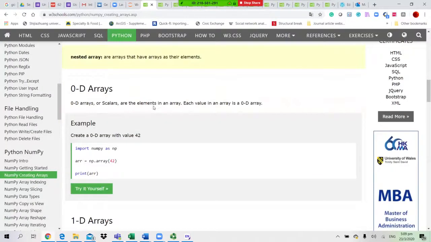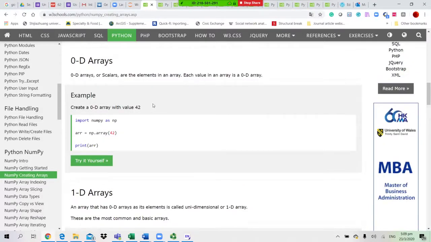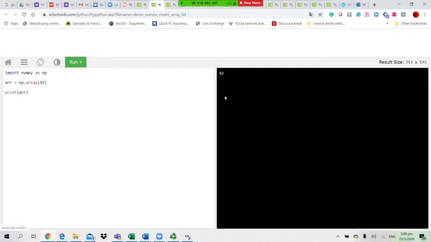Dimensions. We try to use the arrays, we try to create an array with the value of 42. So we try to make it out, and then this one is 42.